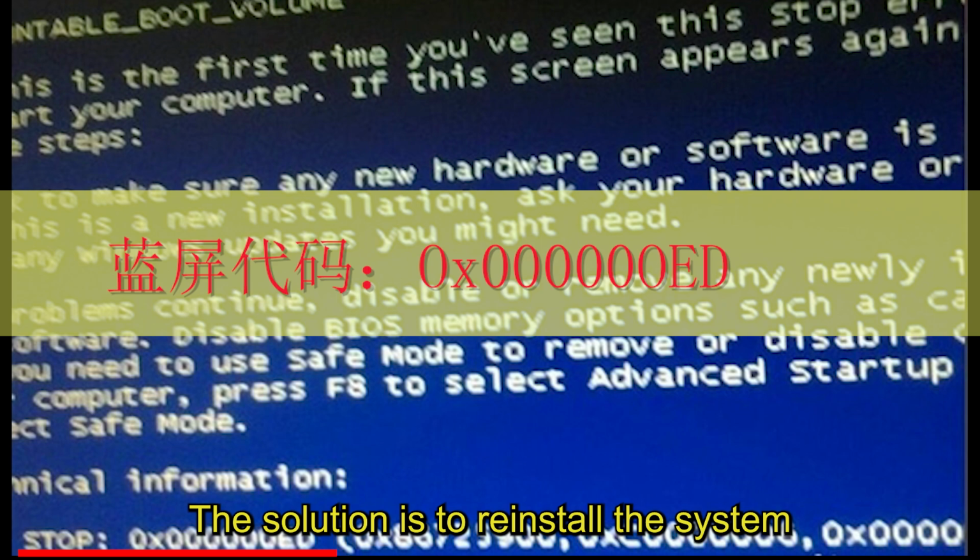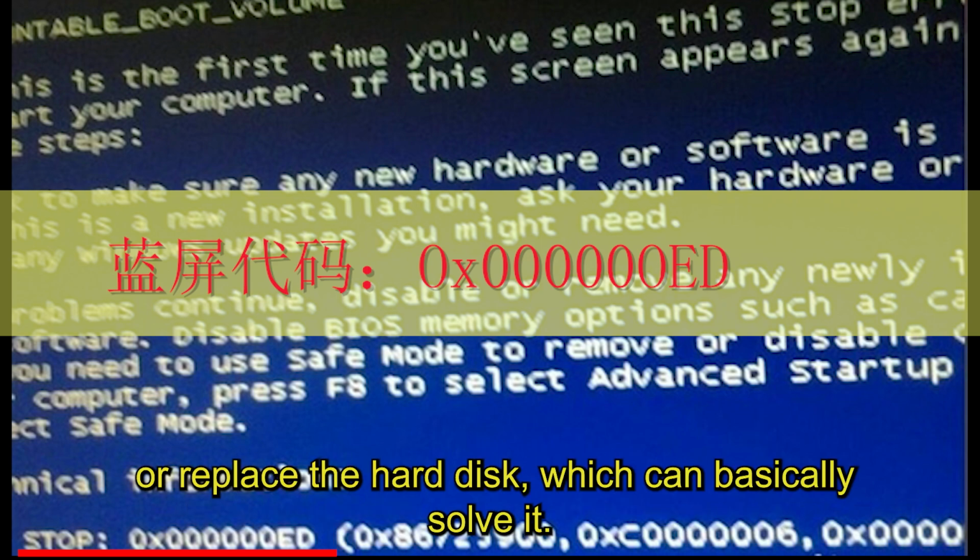If this blue screen code appears, it means that the cause of the blue screen is mainly the hard disk or related to the system. The solution is to reinstall the system or replace the hard disk, which can basically solve it.